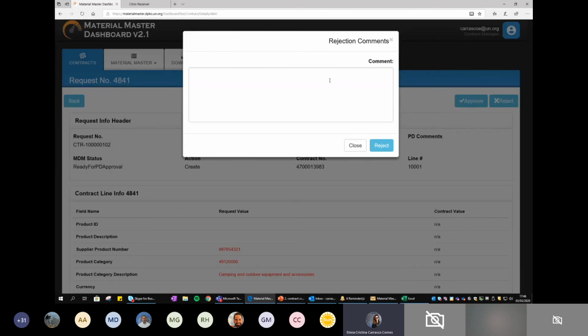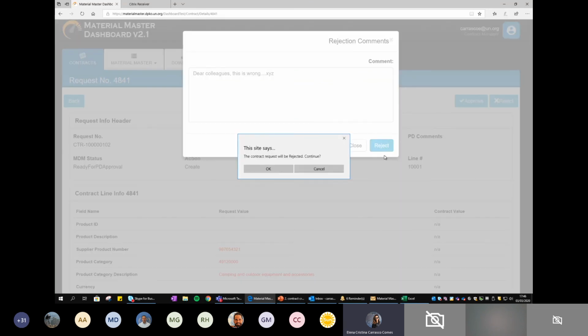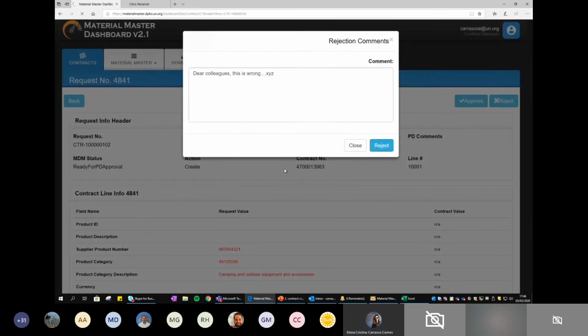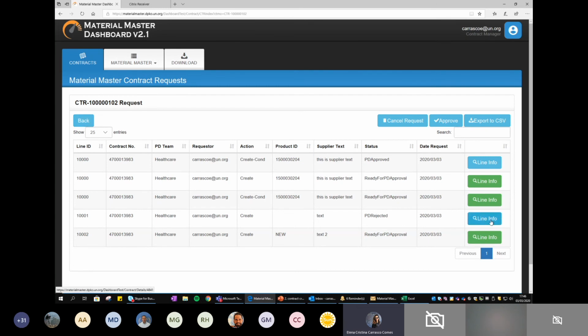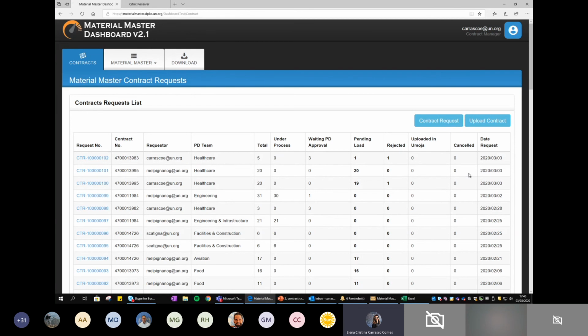I click on reject, and I have the option to provide to the UCS data team the reasons for rejection, so they can come up with a new proposal. Colleagues, this is wrong because X, Y, Z. And then you reject. It has been rejected. This line becomes blue as well because I have worked on it.